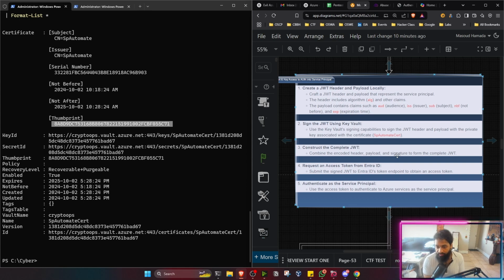Number two, after we get these payloads into our JWT or make it, we sign the JWT using the key vault. And I'll show you how to do this through a great tool called Sato. But what we're going to do is we're going to use the key vault signing capabilities and our permissions to do so in order to sign the JWT header and payload with the private key associated with the certificate SP automate cert.